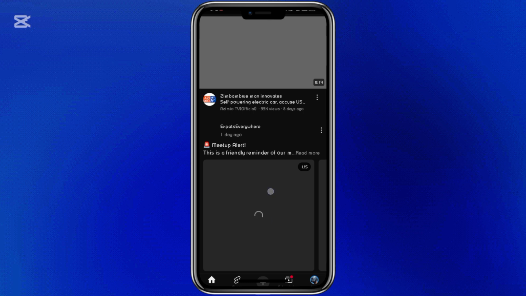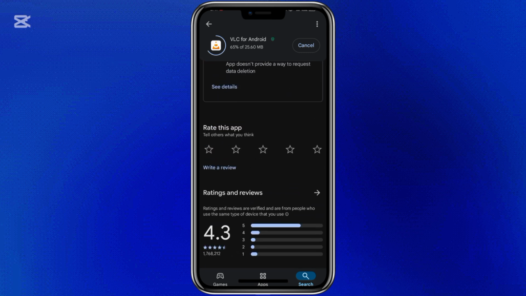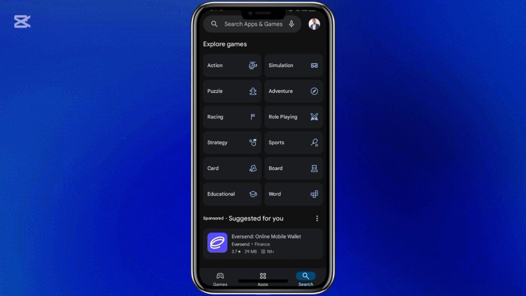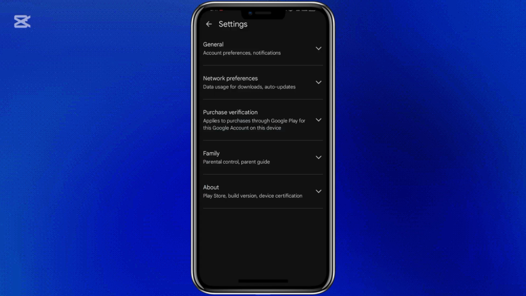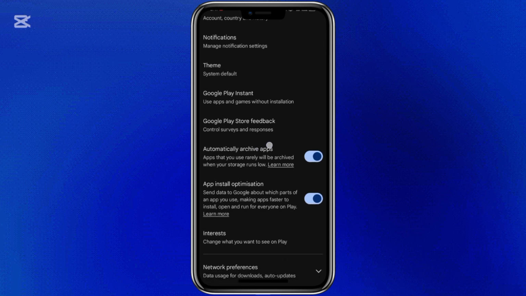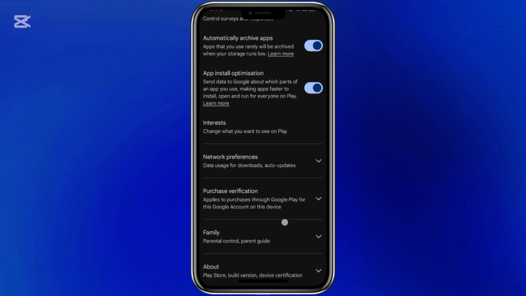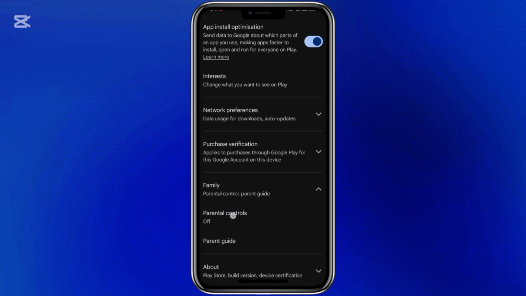So now to set up parental control, you come to Google Play Store, and then once you come to the home page once again, come to your profile section over here in the right upper corner. Once you come to your profile section, come to settings. Once you come to settings, you'll need to come to general. And then when you come to general, scroll down. When you scroll down, you choose family and parental control over here, and then tap on the drop down arrow, and then tap on parental control.